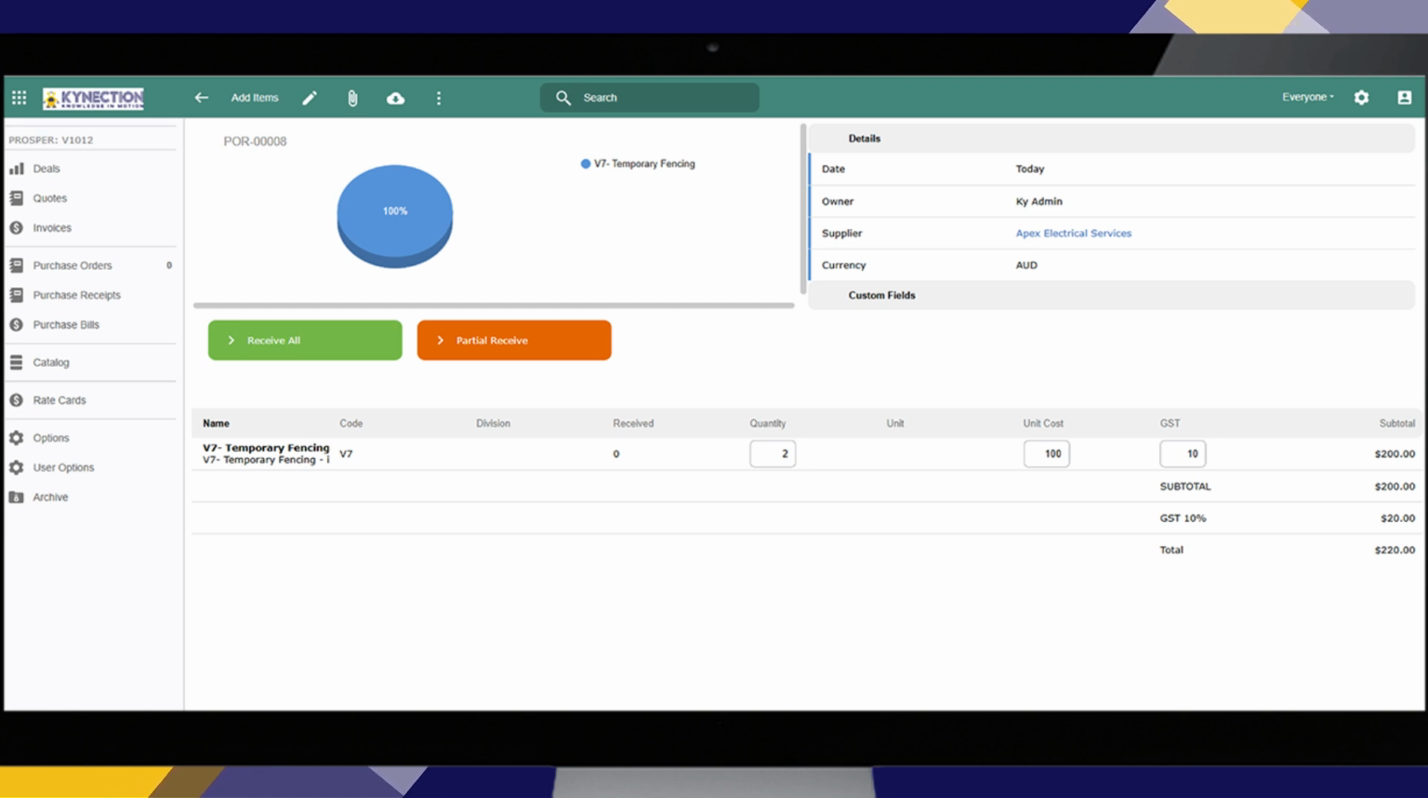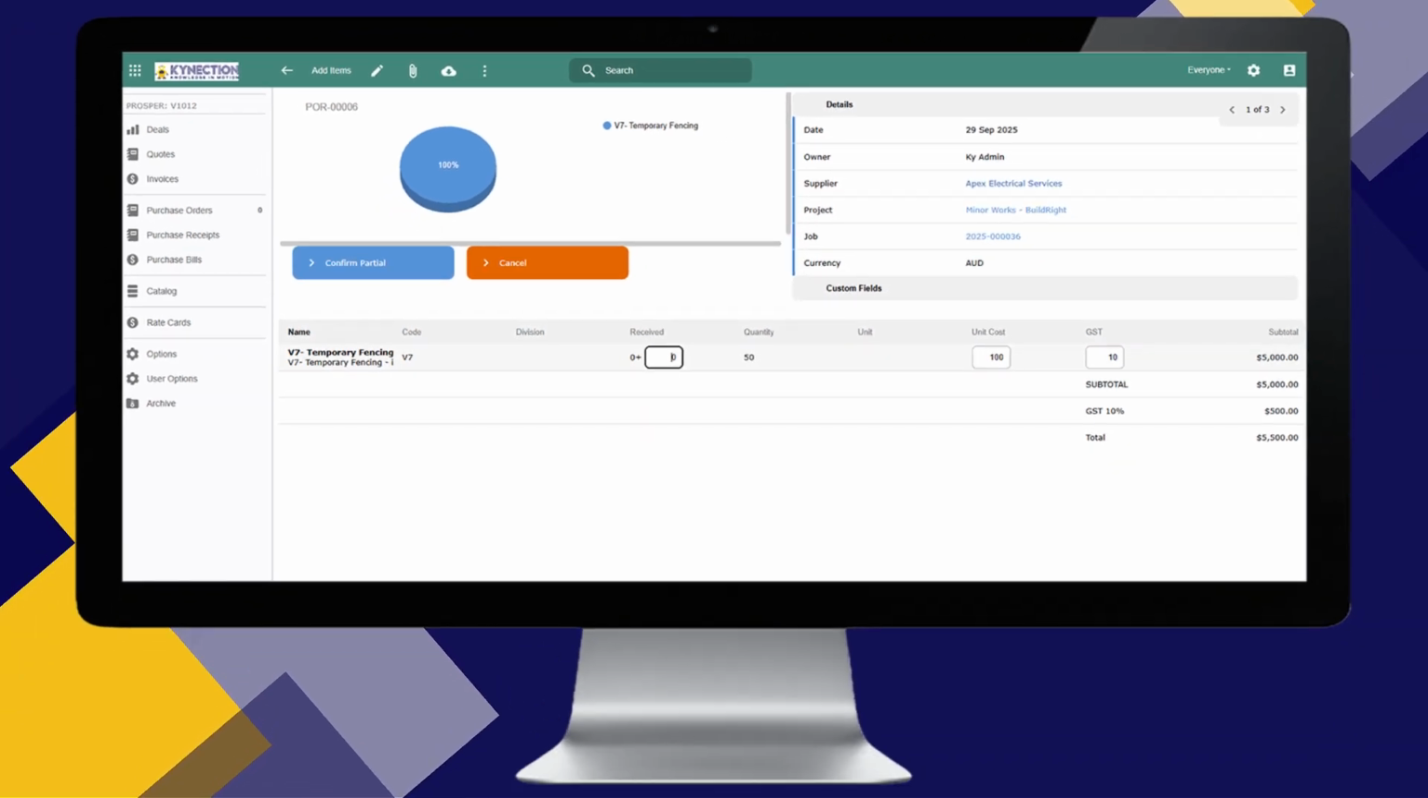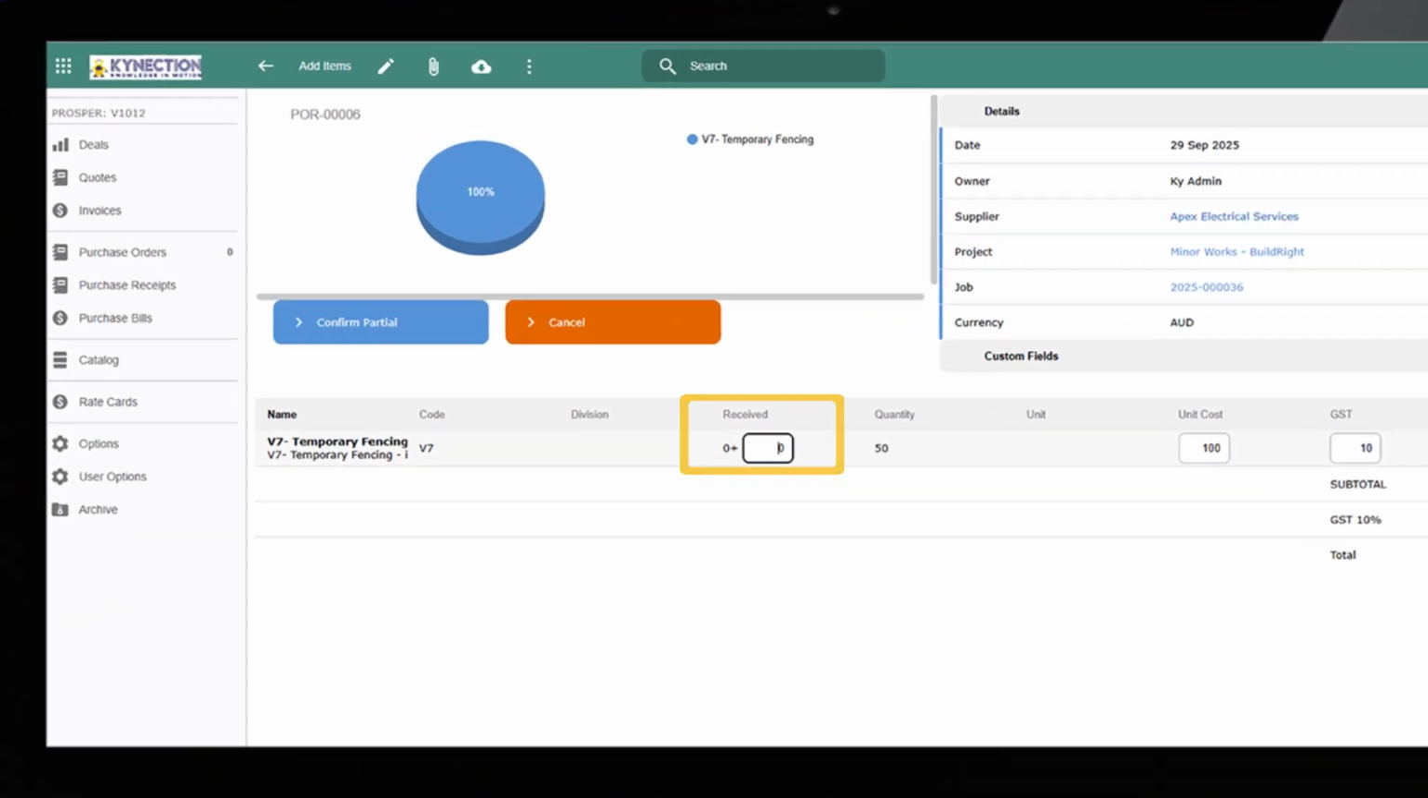Upon receipt of the goods, update the purchase order by selecting Receive All if the complete order is fulfilled, or Partial Receive for any back-ordered items. If opting for Receive All, please confirm your receipt in the pop-up window. Partial Receive allows you to access the Receive field to document the quantity supplied by the vendor. Subsequently, the purchase order will revert to either Receive All or Partial Receive status.